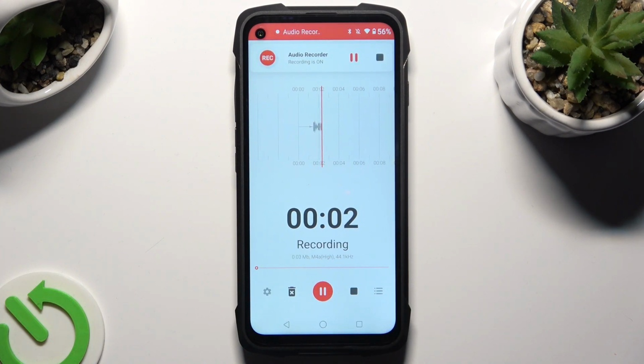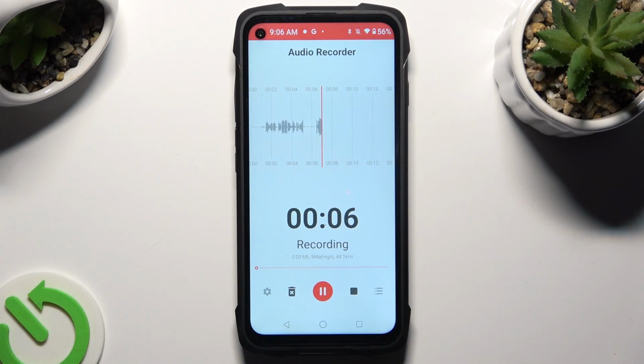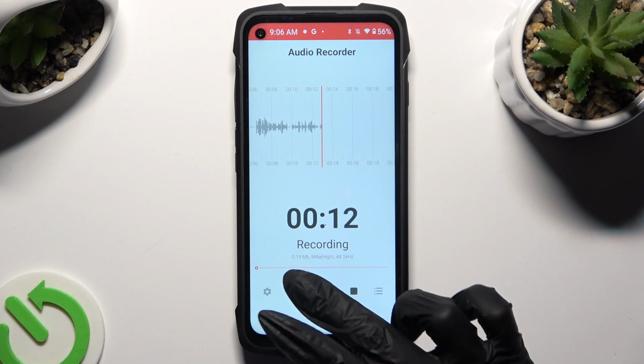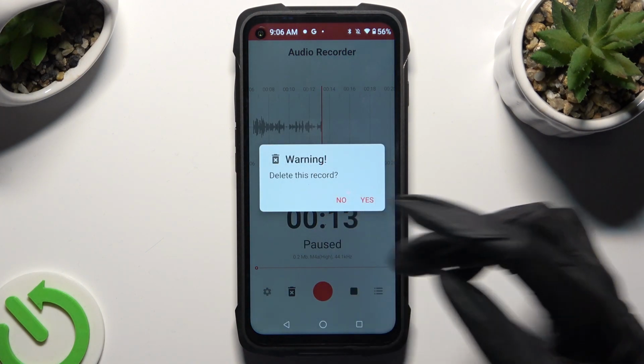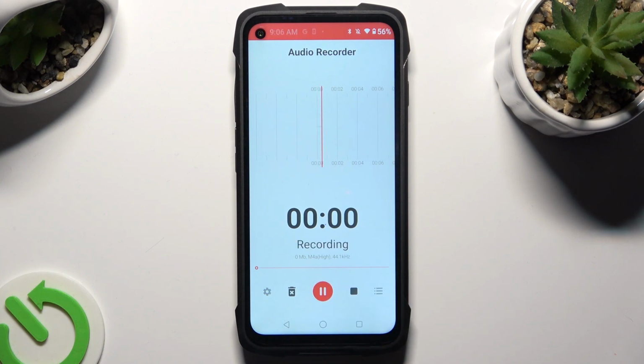You can pause it or unpause it thanks to the same one. If you want to delete your recording right away, tap on this bin with an X on the left and confirm your choice in the pop-up. If you want to end it and save it though, click on this square on the right.